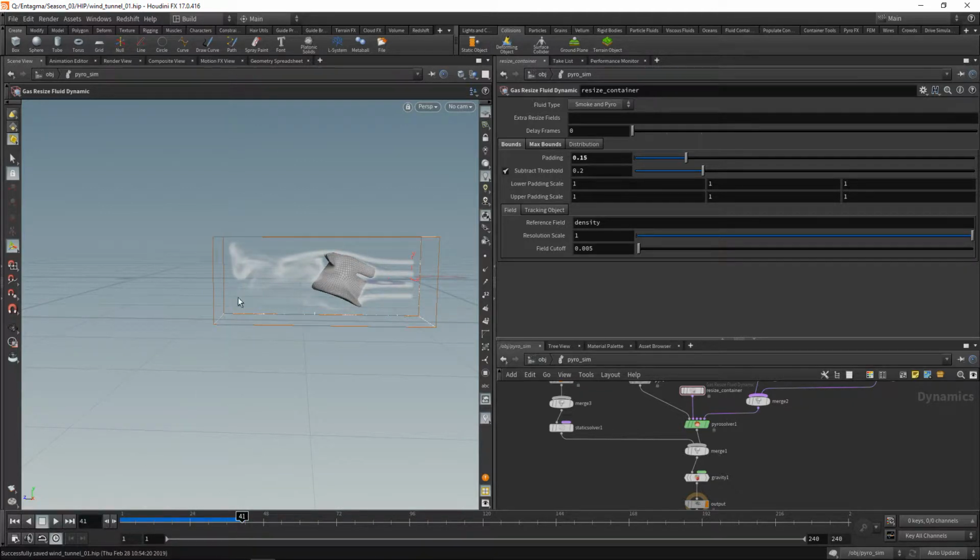Okay, that is looking promising. However, to me, this one here looks like an artifact of a volume that's not growing fast enough to keep up with the rapidly expanding and moving smoke. So again, let's reset this and set the padding to 0.25, like this. Again, saving and resimulating.